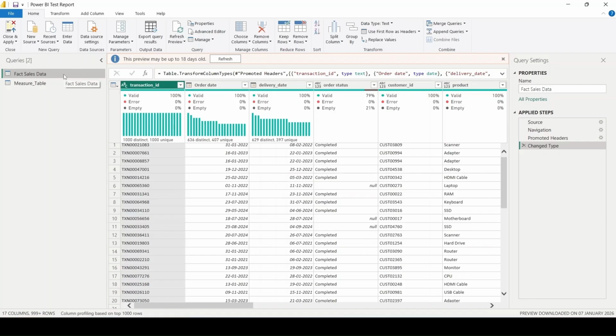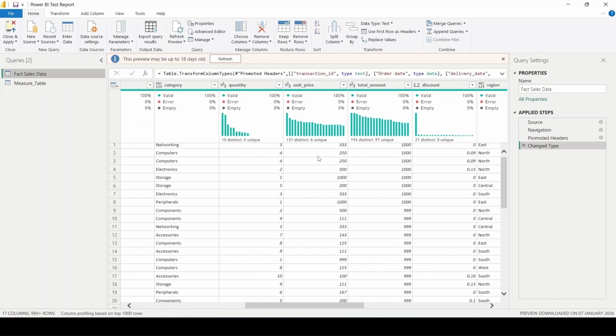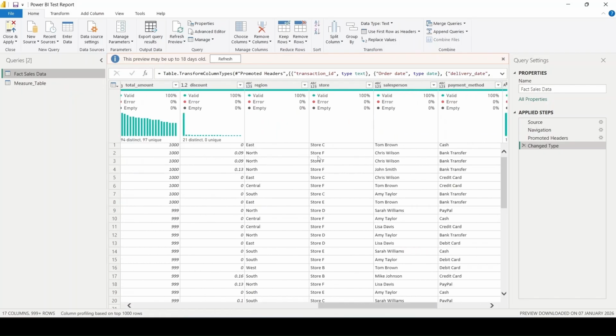So this is our fact table. Here you can see we have only one table, so we need to create a dimension table. But do you know why I need to create a dimension table? Do you know what a fact table is? What is a dimension table? Do you know the difference and why we use a dimension table? Today I will explain all this to you.